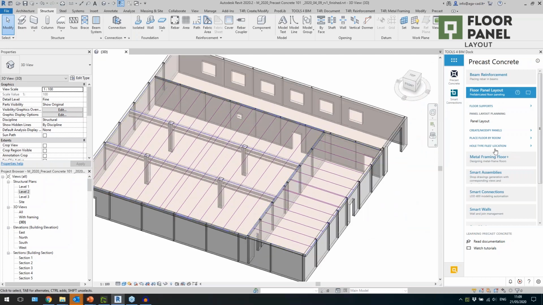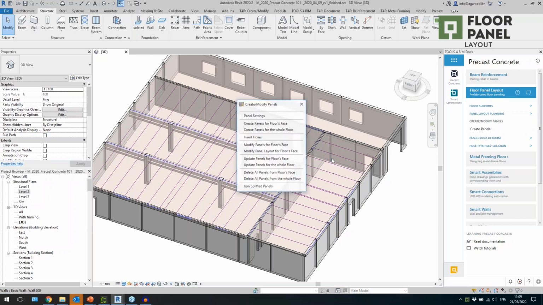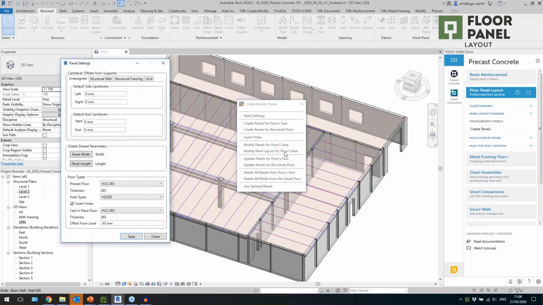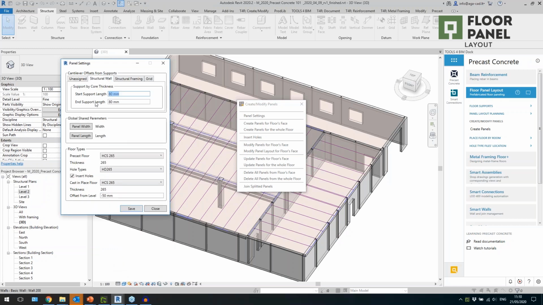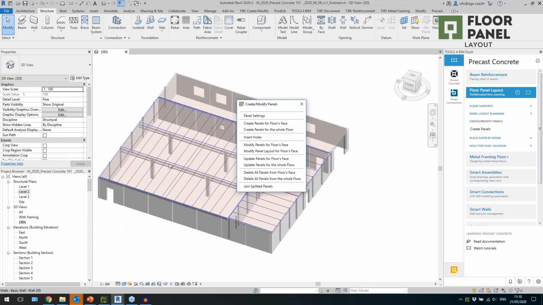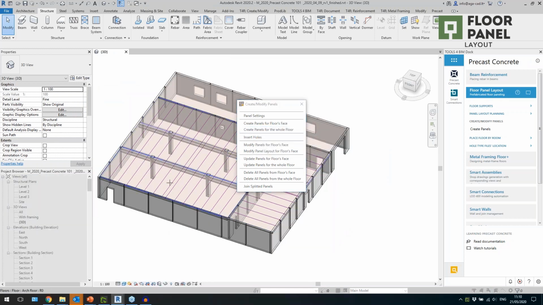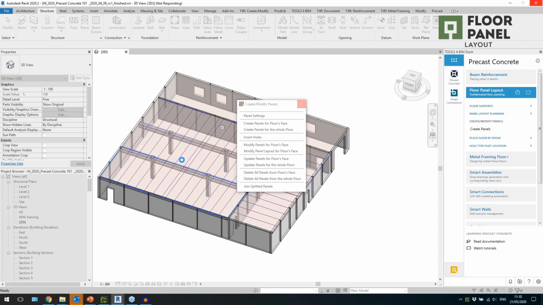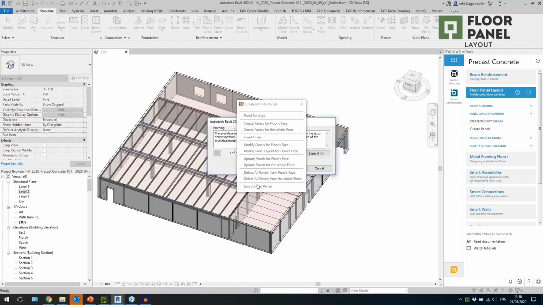So next thing, what I will do, I'll create actual slabs. So I'll go to create panels, and here I have settings. What should be the slab size, what should be the cut for the slab, what should be level offset, what should be supports, how much it should be supported on walls, on framing elements, or grid lines also could be used as a support element. So I will create panels now for the floor, and you'll see now floors will be created here for all the defined layout.